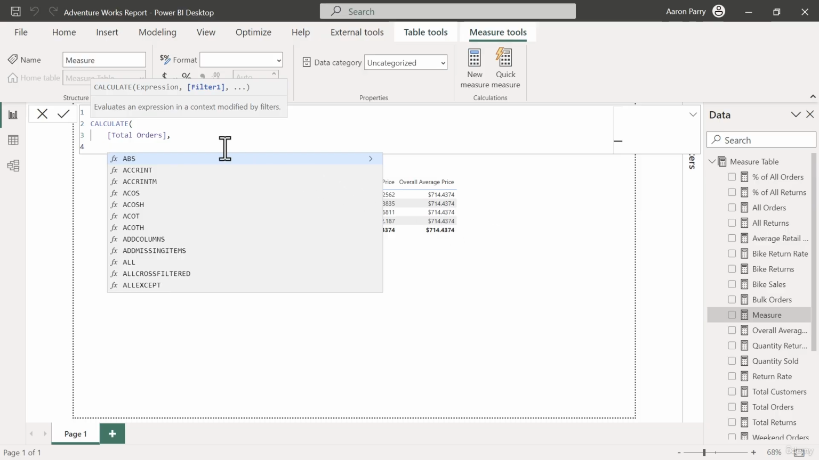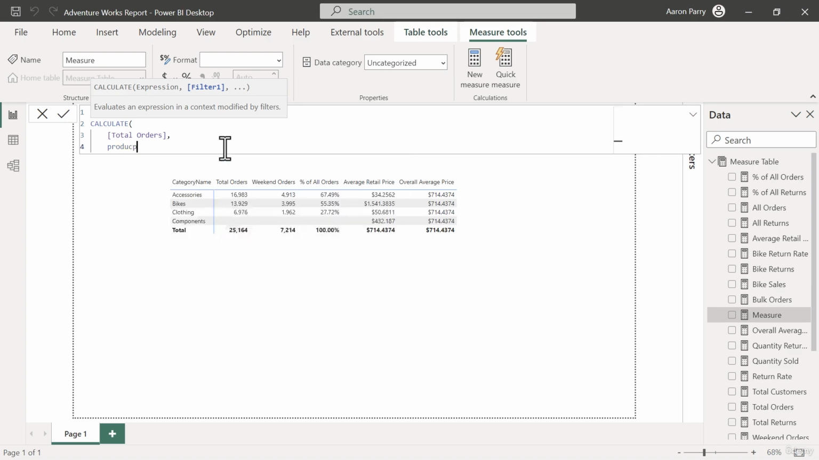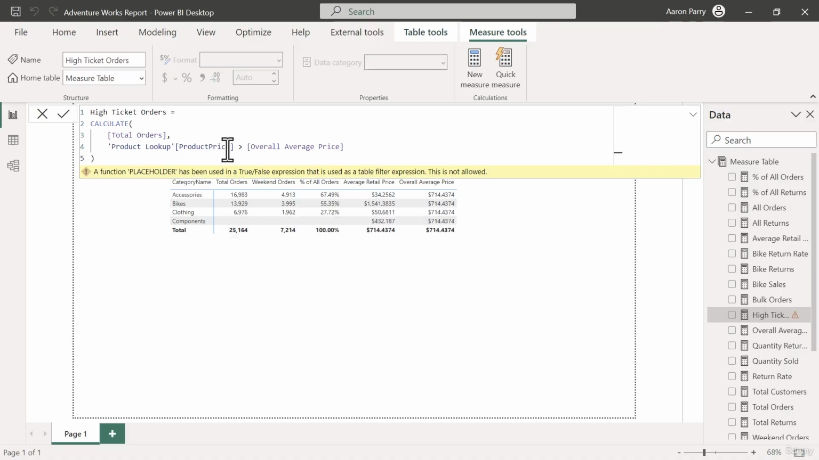We might first be inclined to say something like, all right, so for the filter argument, let's bring in our product price, right? And we want to say where that is greater than our overall average price. And we'll lock that in. All right, and then we get this error here. And the message isn't super helpful.